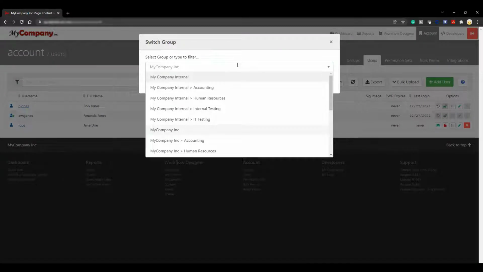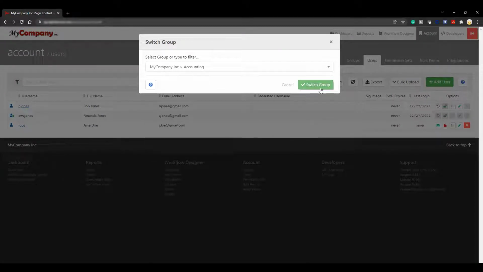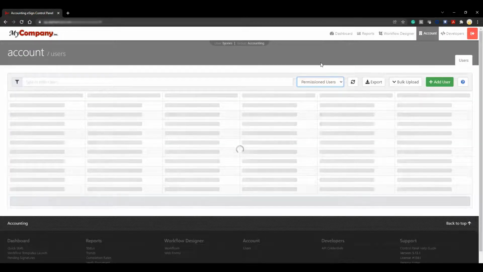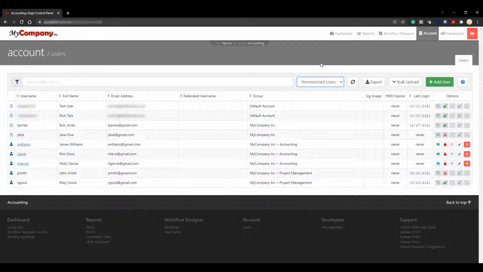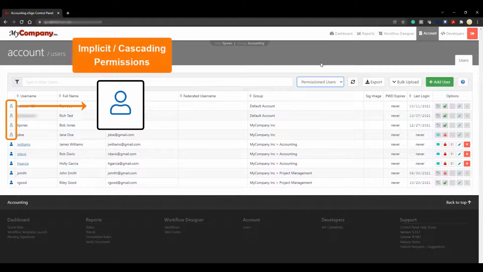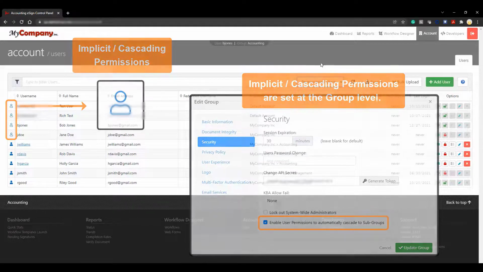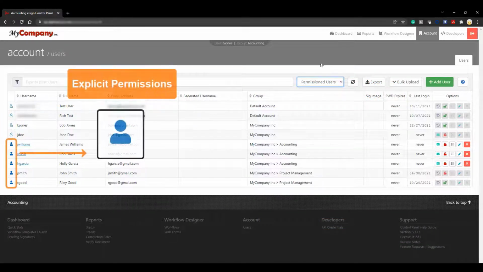An example would be to see all users that have permissions to the accounting subgroup. In this view, you will be able to see users with implicit or cascading permission to the accounting subgroup, meaning they are a member of the My Company Inc. parent or primary group, and therefore have access to the accounting group through the parent group. And users with explicit permissions to the accounting subgroup, meaning they have been given permissions directly to the accounting subgroup.